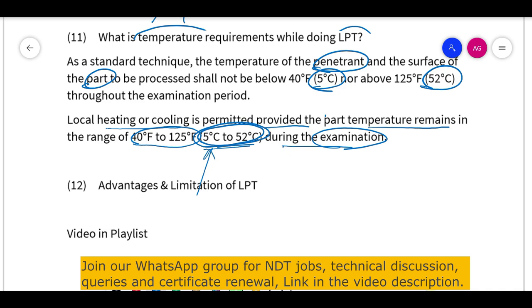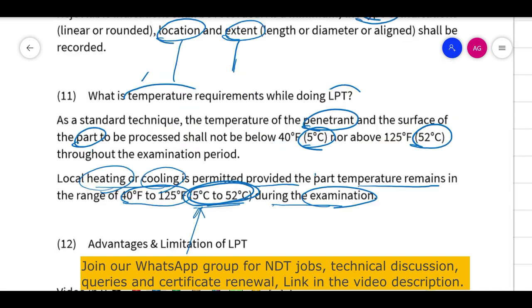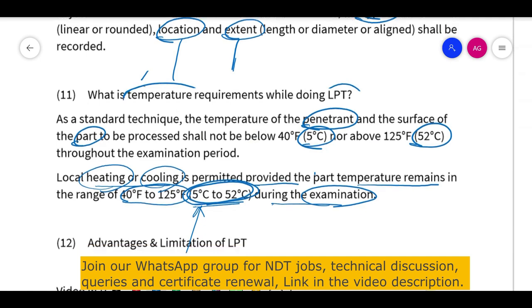So now you can heat or cool your part within this limit. So this is the limit of your temperature. You can also be asked a question about equal temperature in the interview.